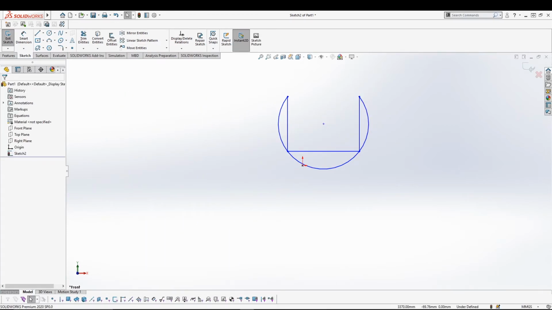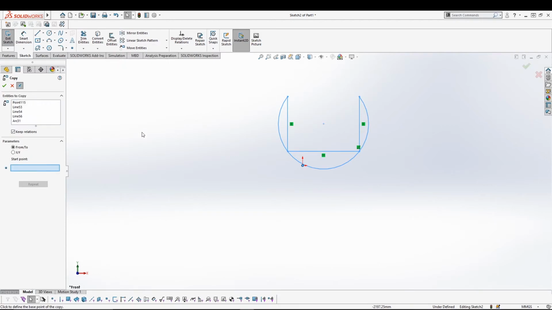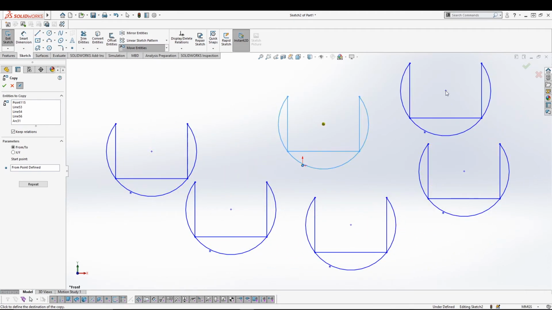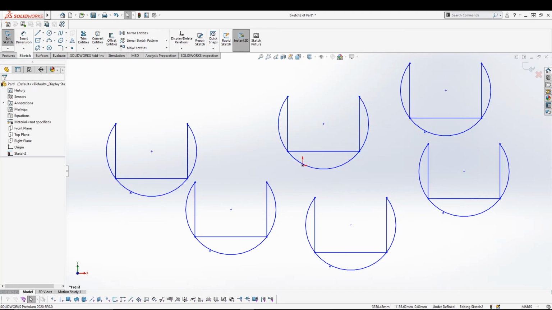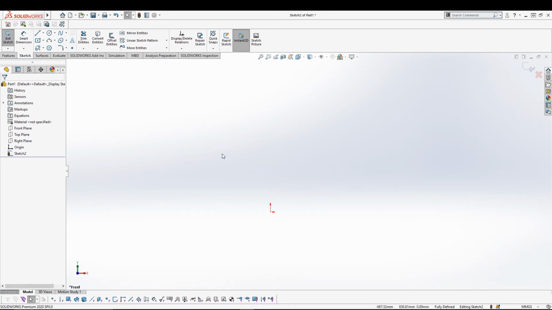That's it with the move command. Similarly, if we select this and go for copy, we give the starting point, and we can make multiple copies of the same sketch. Let's undo that.